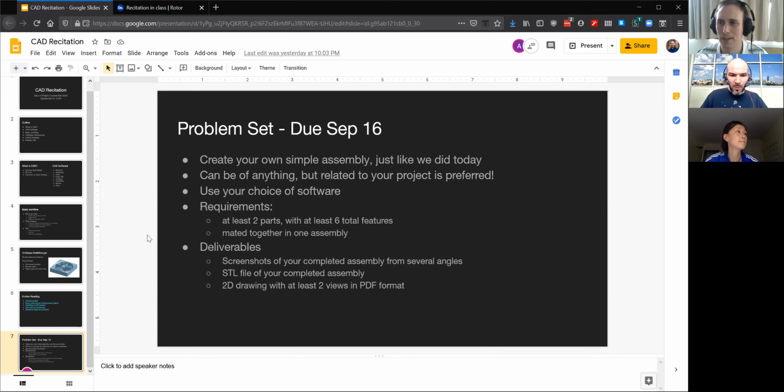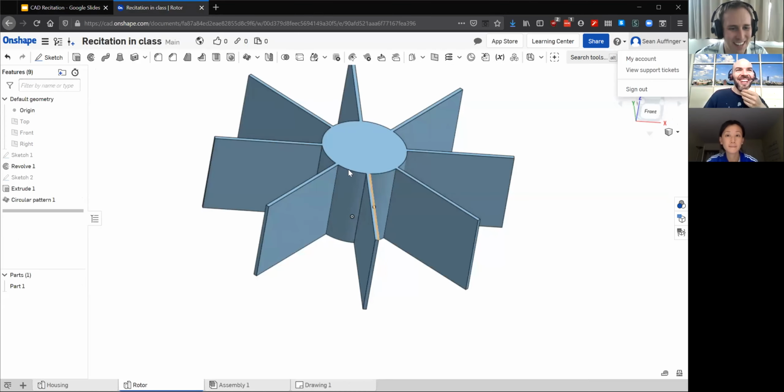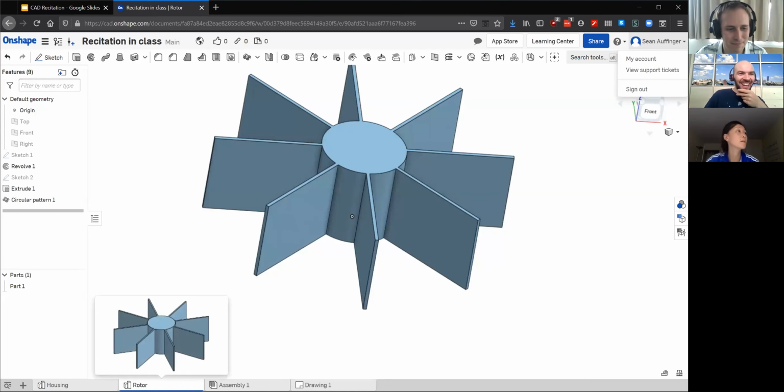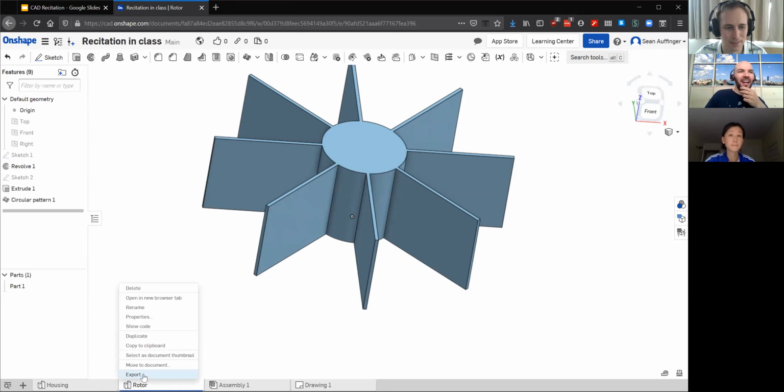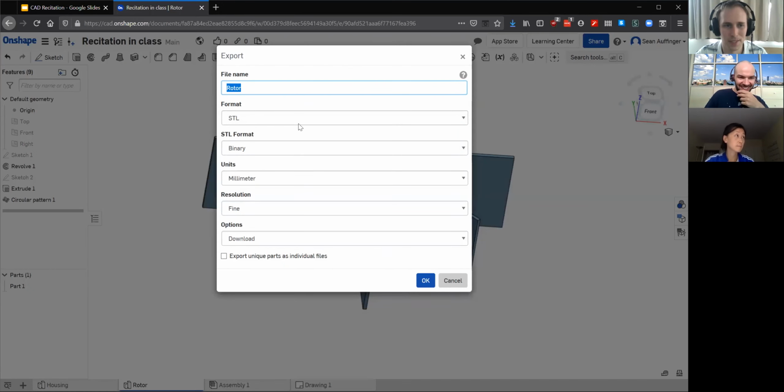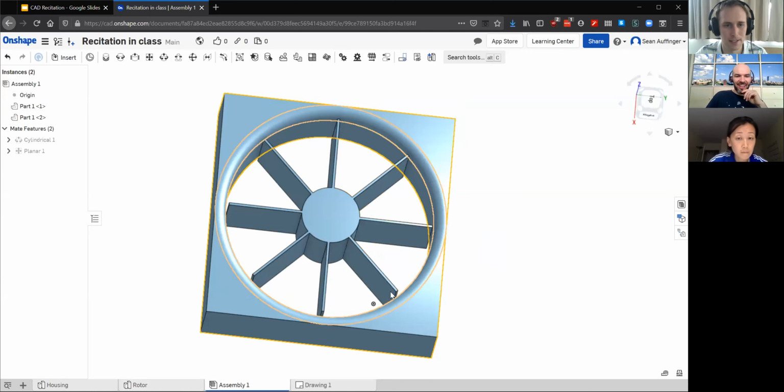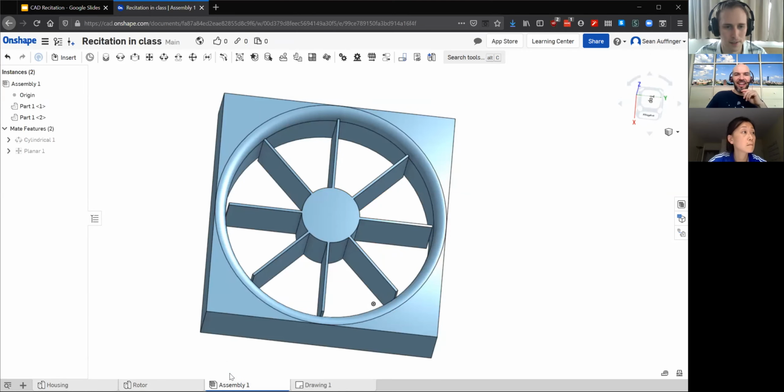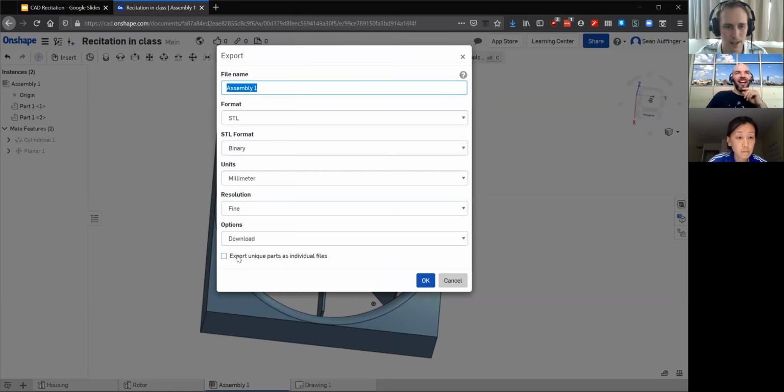And if we want to export, one last thing. For exporting, you can right click on the tabs down here, and there's an export. You can name it, and you can change what the format is. For the assembly, because I want this all as one STL file, you will have to go in here to export and uncheck this box where it says export unique parts as individual files. Okay, and that'll create just one.